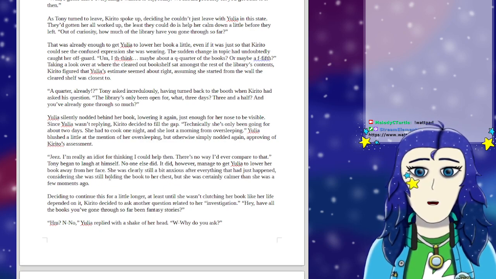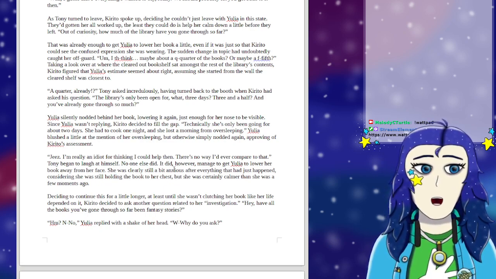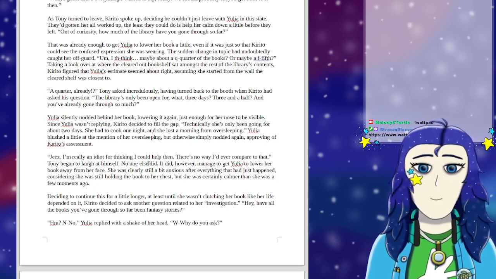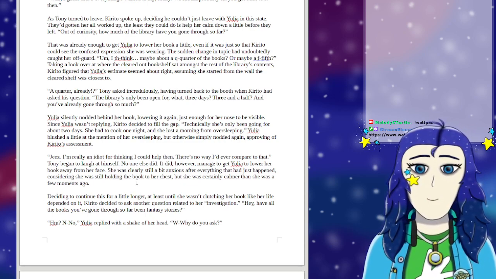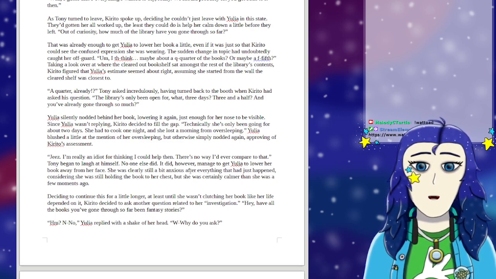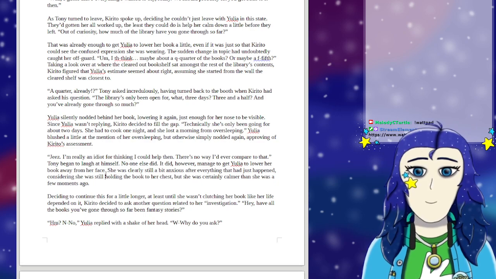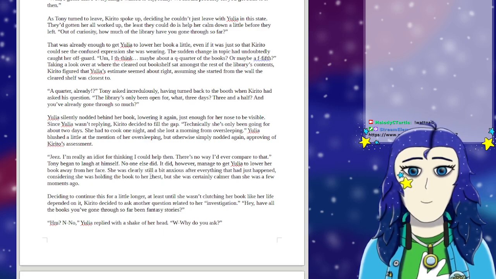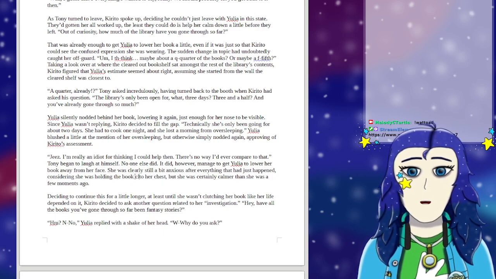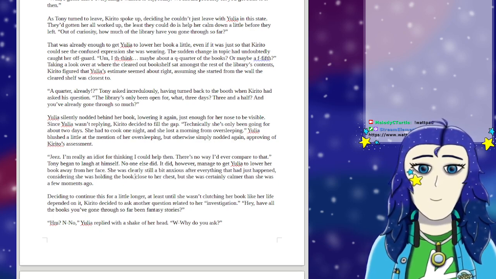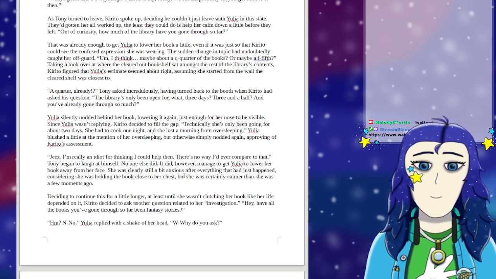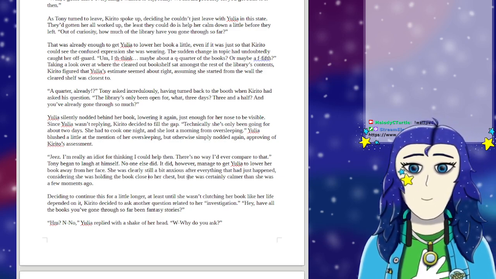Jeez, I'm really an idiot for thinking I could help them. There's no way I'd ever compare to that. Tony began to laugh at himself. No one else did. It did, however, manage to get Yulia to lower her book away from her face. She was clearly still anxious after everything that had just happened, considering she was holding the book close to her chest. But she was clearly calmer than she was a few moments ago.